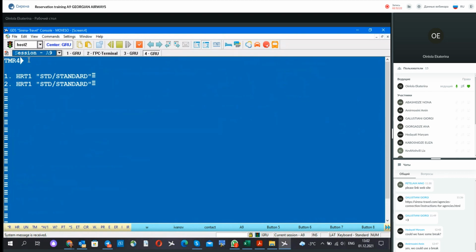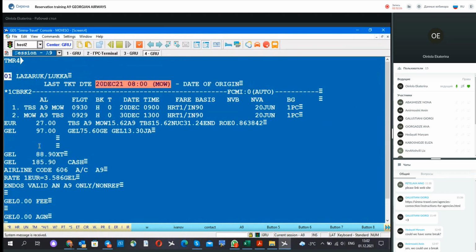Well, we check price. As we see the price, we can check fare rules. The function, you know this function already, it will be TP and line number 1 or 2. TP1, for example, slash and 16th category to check penalties, for example. Then, how to issue ticket?